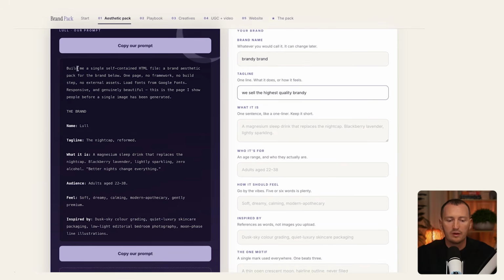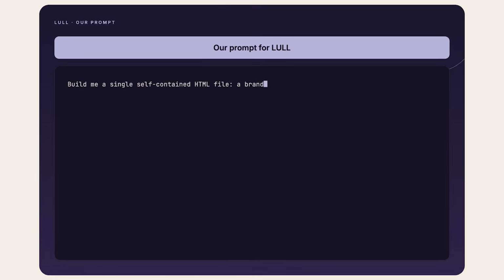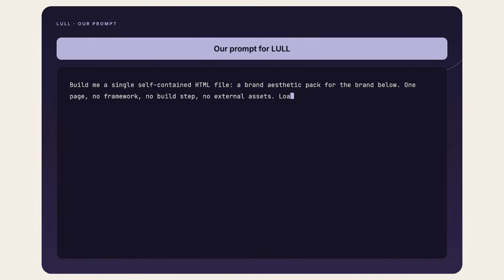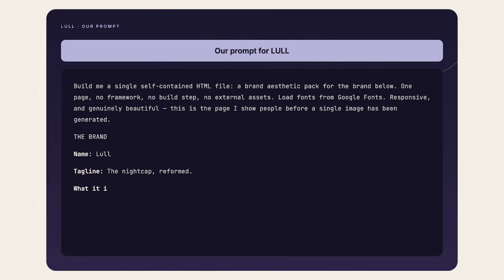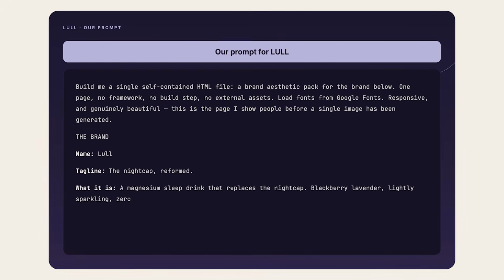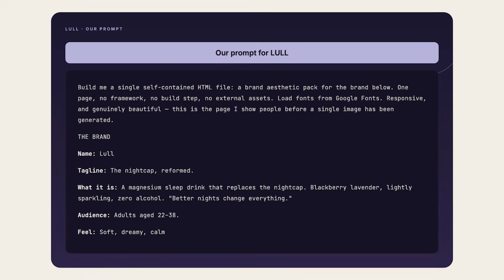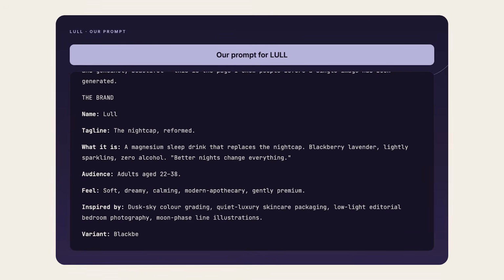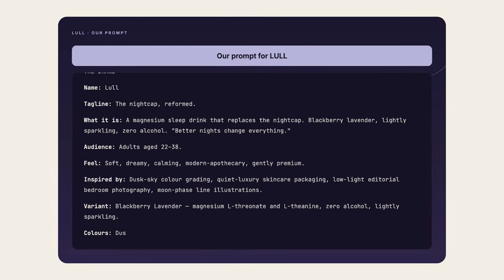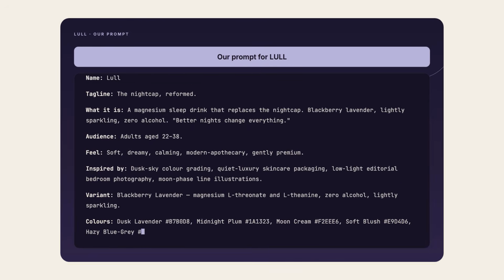So we want to build a single self-contained HTML file, so a website that is becoming our brand aesthetic pack for the brand below. Our brand is called Lull. The tagline is the nightcap reformed. We're going to get to know it a little bit more. It's a fictional brand that we created for this video. And you can see we're going to do everything from the colors to the font. So the best way to show you guys is to actually make this come to life.